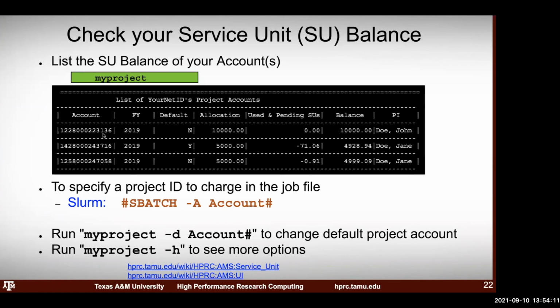You can only set the accounts to default if you have permission to charge to them, and you only have permission to charge to the accounts that you see here. So if you don't see the account in the output of your my project command, you're not going to be able to set it as your default. You're not going to be able to charge SUs to it. If you tried to put one of these account numbers in there, when you submit the job, you'll get a SLURM error. I don't remember what that error says either, but it'll tell you invalid account to charge, invalid billing account. I think it's something like that.